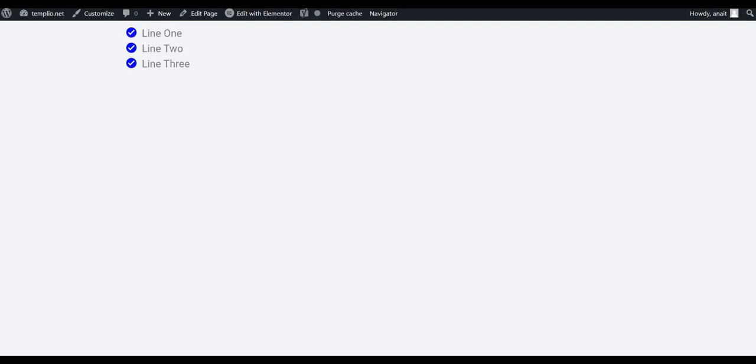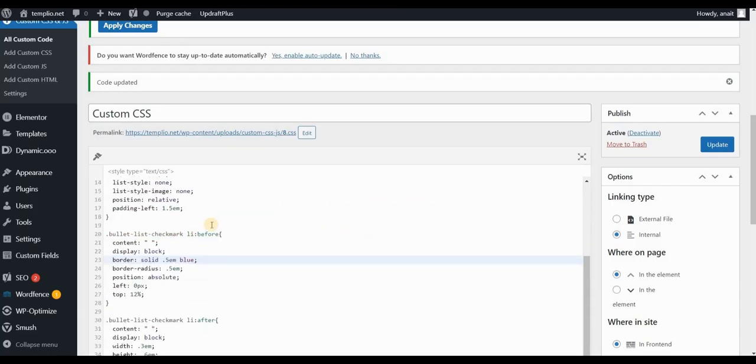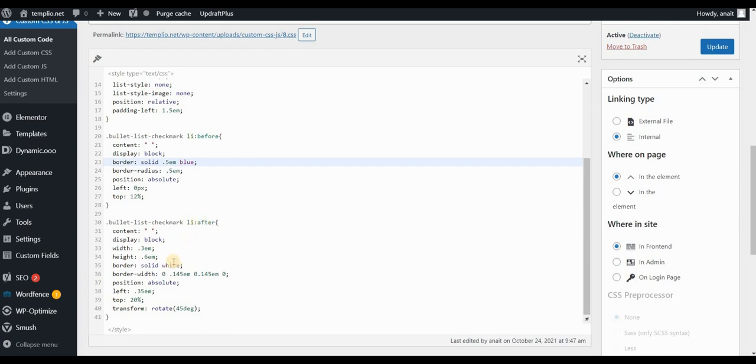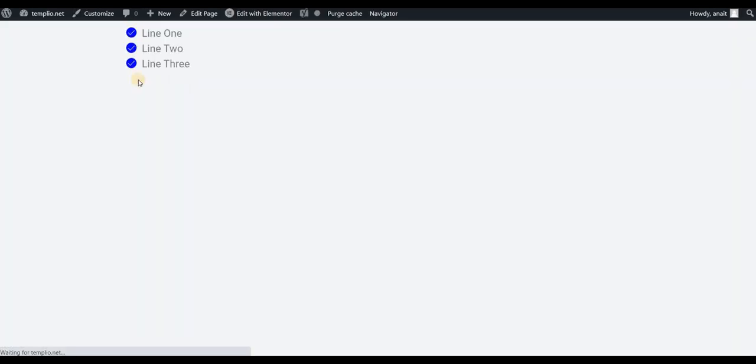I can change the thickness of this check mark as well. So I need to go to the after part of the code, and in border width, let's say I want this to be 0.5 and 0.5 to have a really thin check mark. Update, refresh, and there you go. So this gives you more control over how your bullet list looks without the need to update the image itself and to upload and so on.